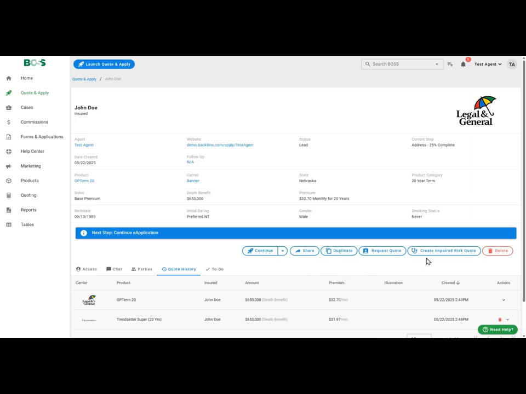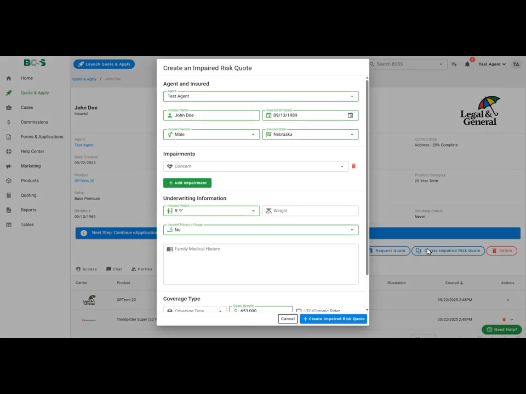Now, you also have the availability to create an impaired risk quote. And I'm really proud of this function here.